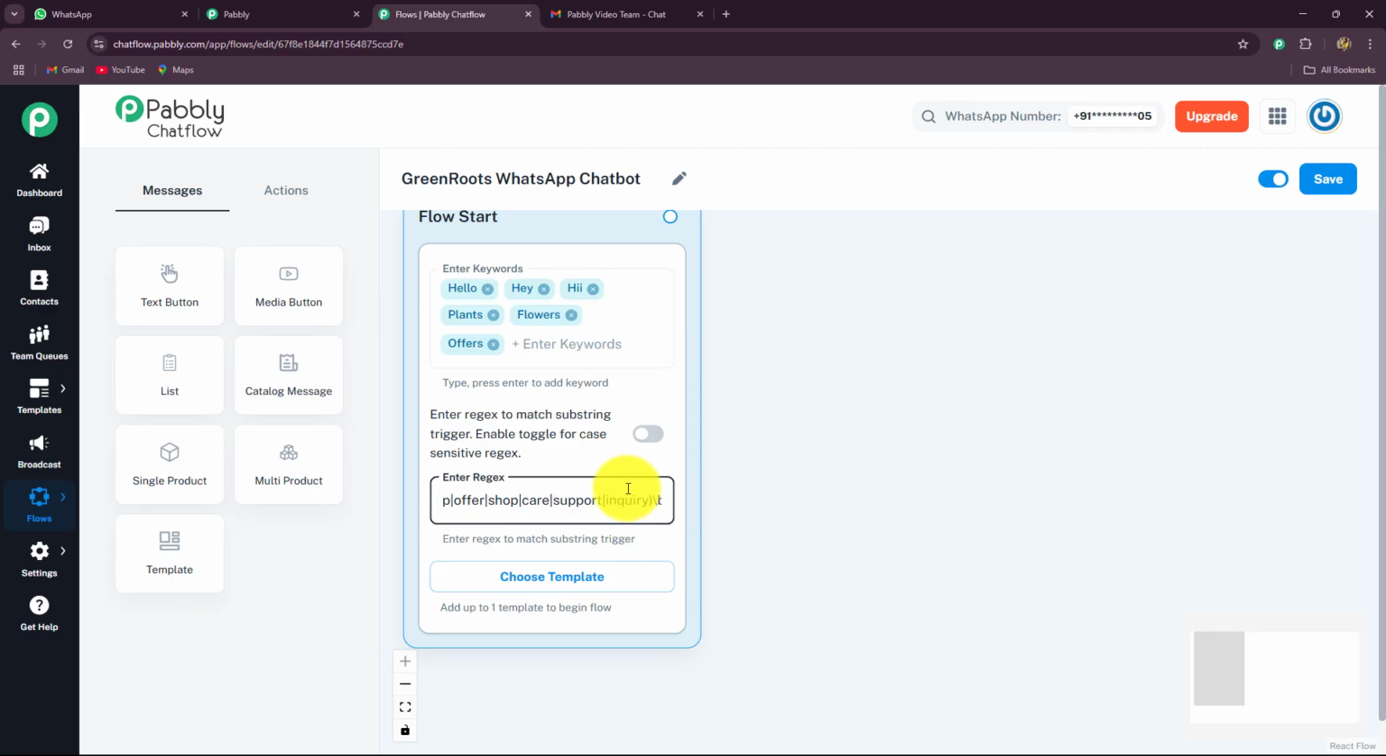So every time I receive a message from my customers or clients, either they are exact keywords, or they are long text, automatically the keywords are going to be matched, and then my flow is going to start. Now, apart from this, in case you are receiving any case sensitive keywords, you can turn this case sensitive button on. It will help you to identify your keywords easily even if they are case sensitive.